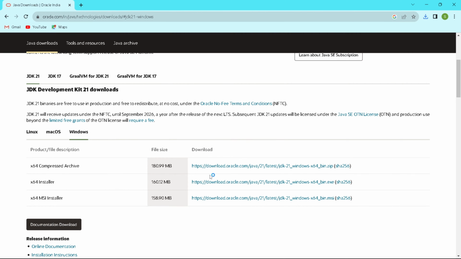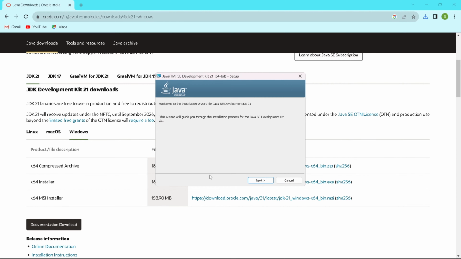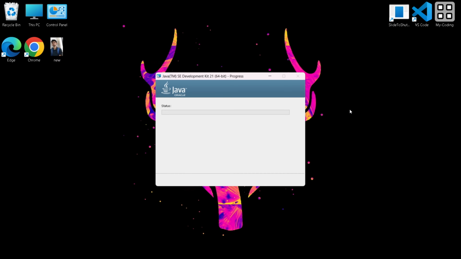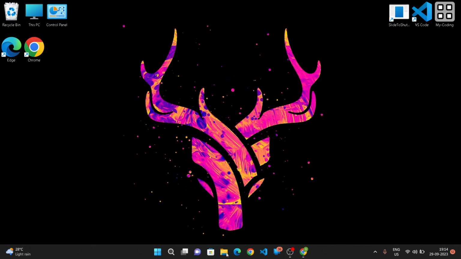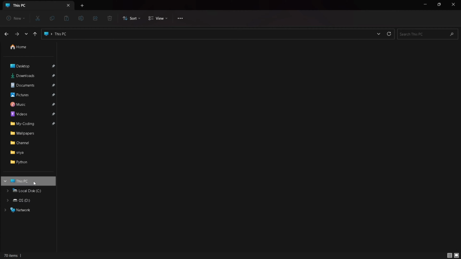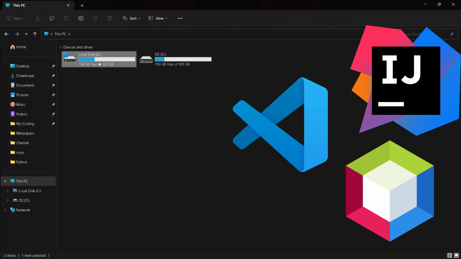Now open the exe file and select next and wait for it to install. Close it. Now we will set the path of JDK in environment variable, so IDEs can access the JDK.